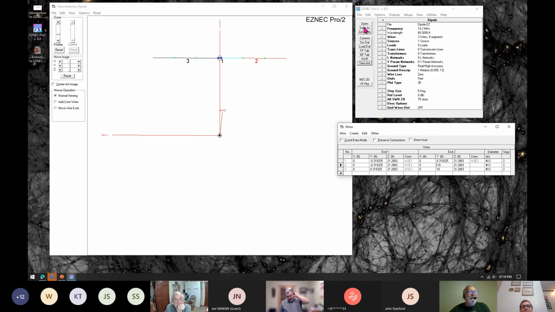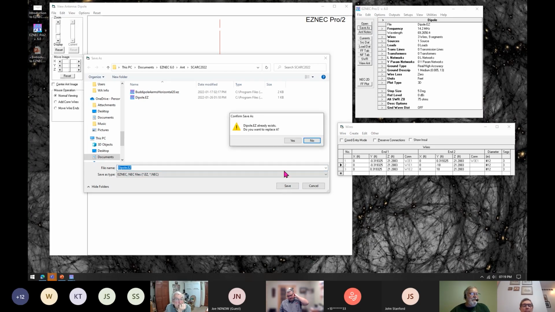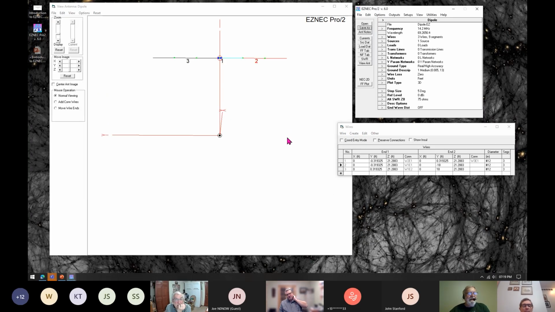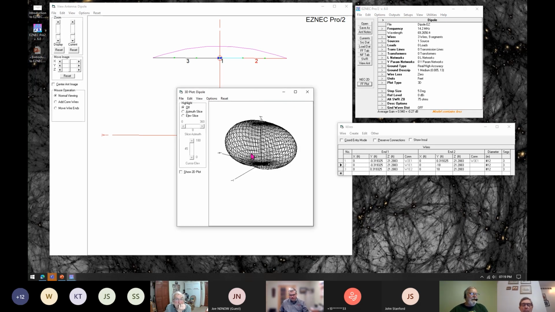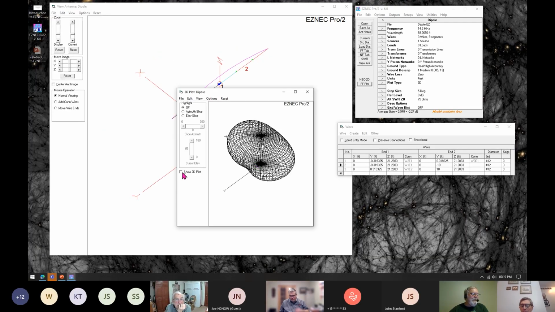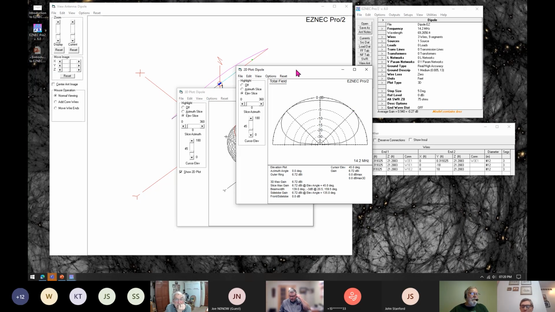So at this point, I could click Save As, since I've done something, and I'll save it in the same file. I want to replace it, yes. Okay. I've set the plot type to 3-dimensional. I like to use that. And let's do the far field plot. And you immediately get something like this. And you can rotate it any way you want. And then we'll show the 2D parts of that.